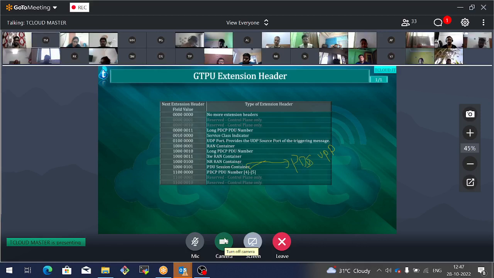There are also the NR RAN container and the XW RAN container, which we'll ignore. The RAN container we'll also ignore because it is used in 3G. The NR RAN container is used in dual protocol stack scenarios, and this one is also used in dual scenarios. We're ignoring those containers and are not studying them. We have only studied the PDU session user plane container. This is nothing but the QFI ID part that we have learned, which is going to be packed in the form of an extension header in GTPU.